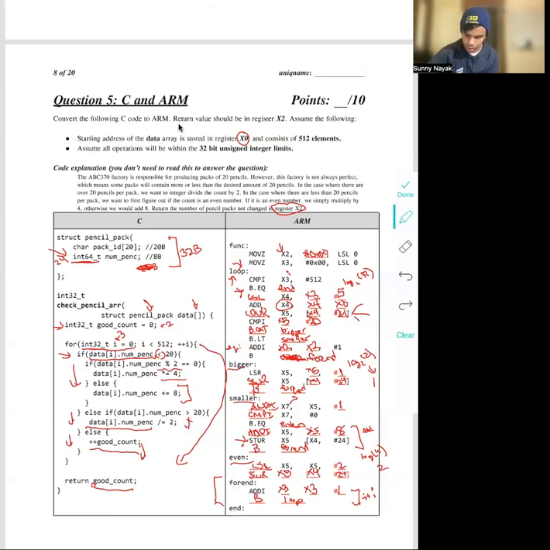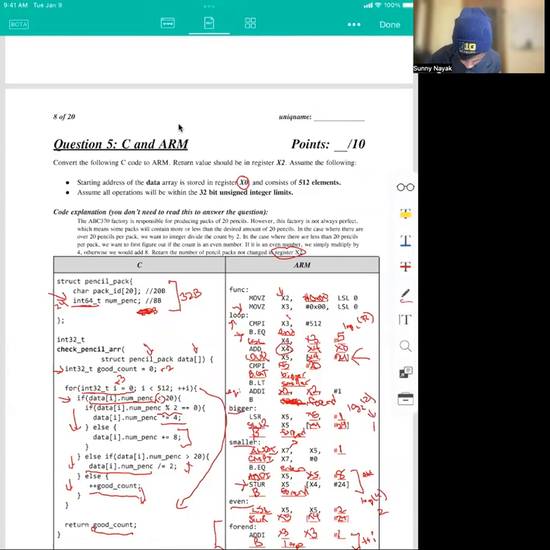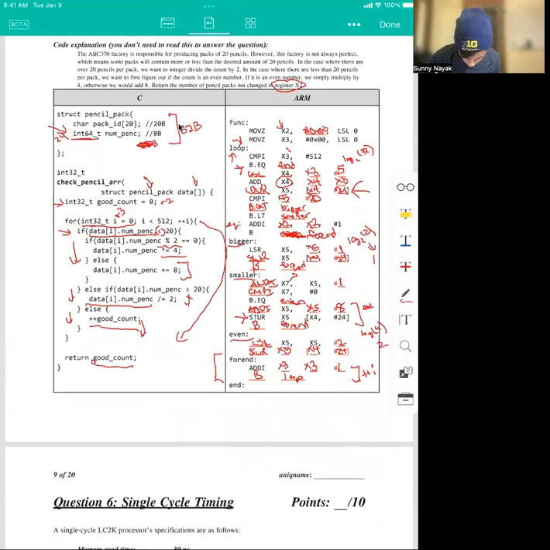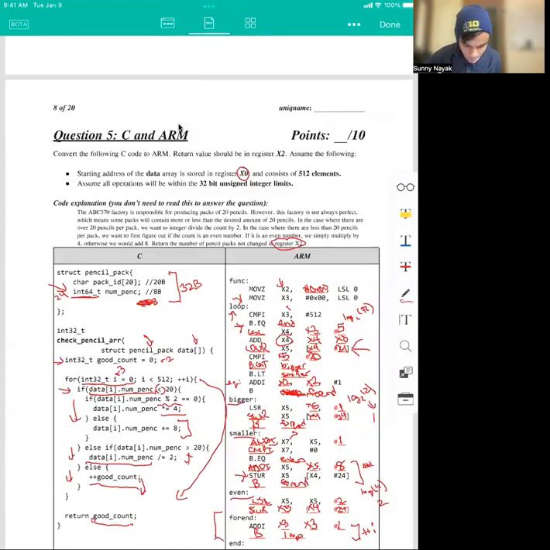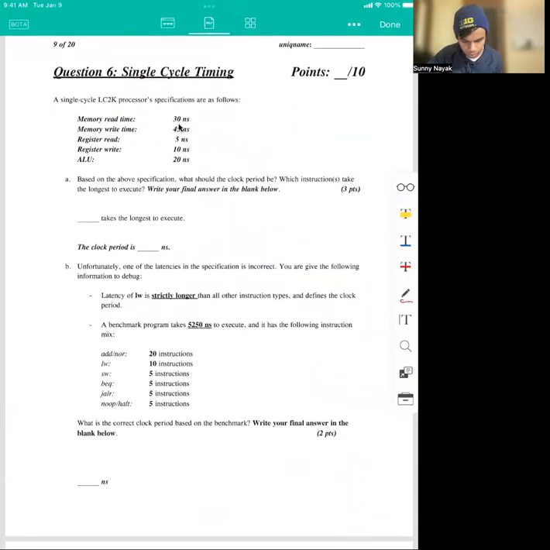Awesome. So it looks like we have successfully completed that question. This should be correct if I'm not wrong, but yep, awesome. Hopefully that was helpful. Next time we're going to be looking at question number 6, which is all about a single cycle processor. Awesome.